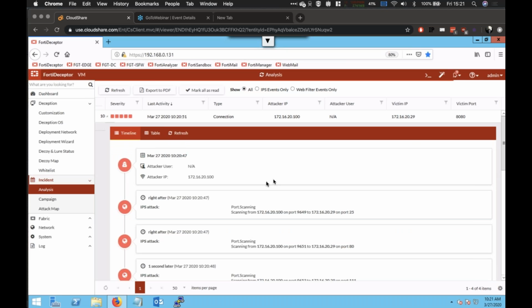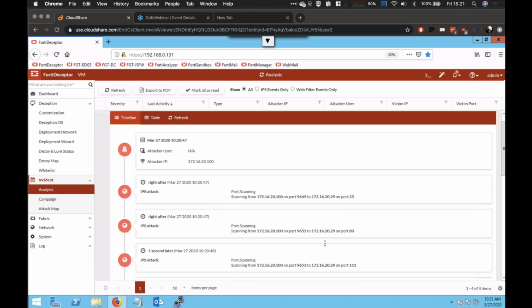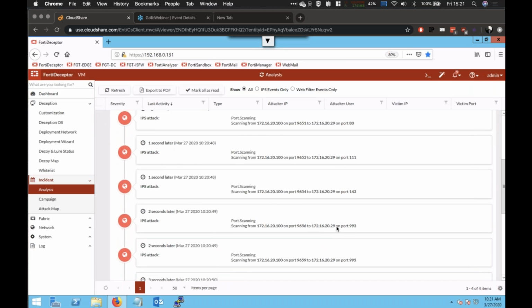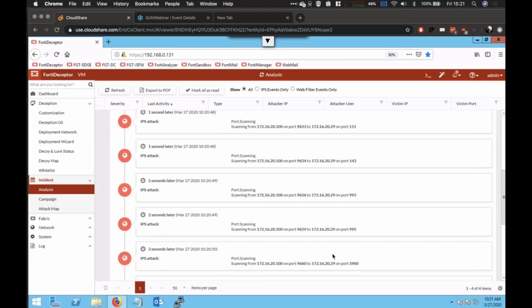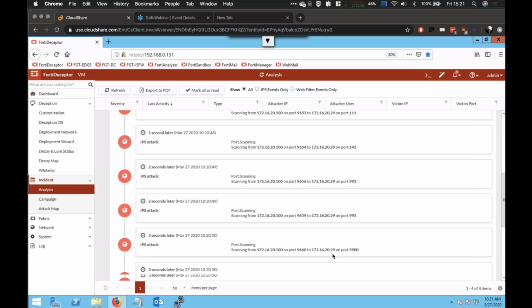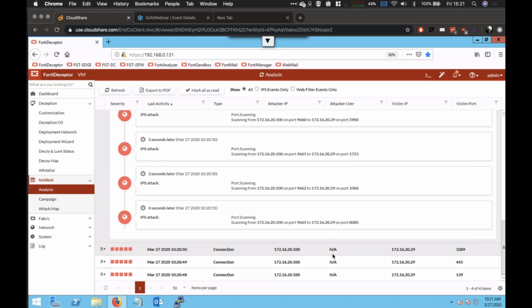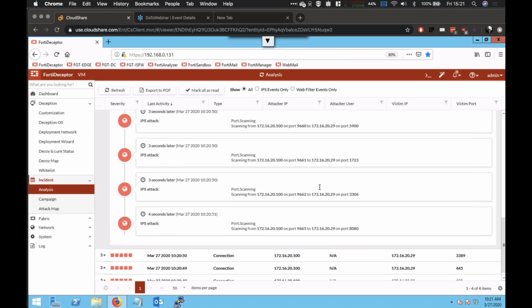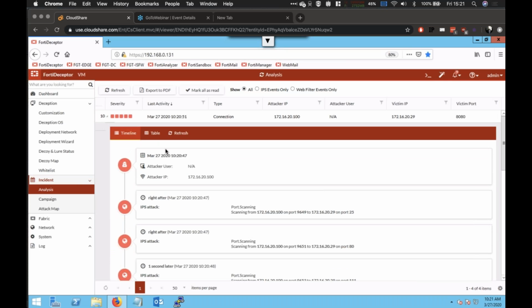And now we can see there appears to be a port scan attack on my device. Because in only a few seconds, we see a port scan on all those different ports. So we are quite sure that someone is actually trying to scan our network to find something to attack. It gives you a good idea.